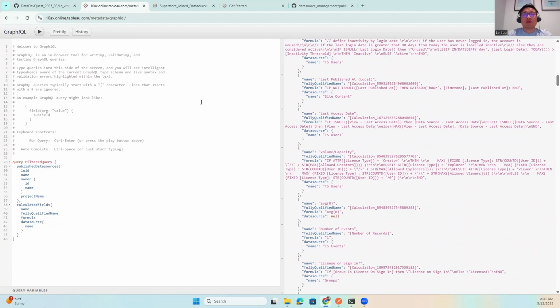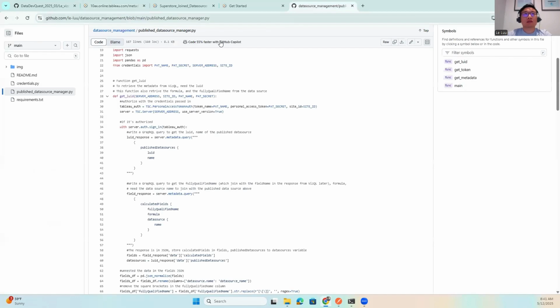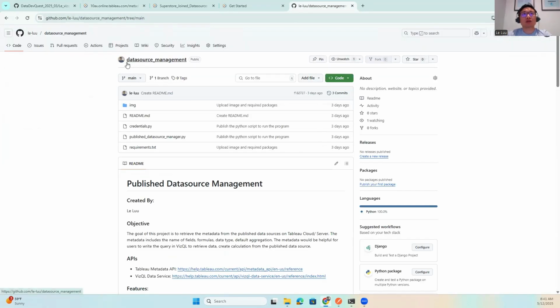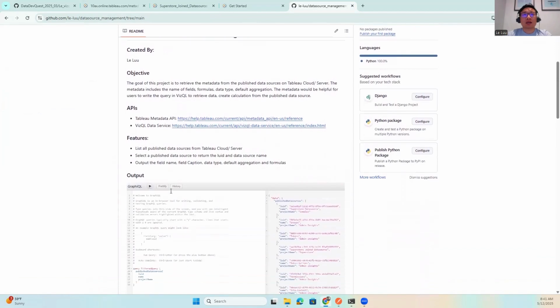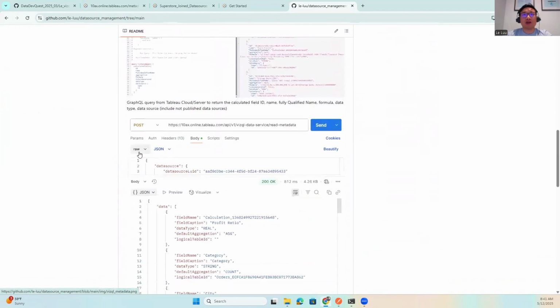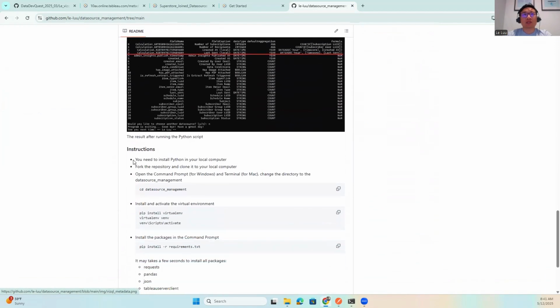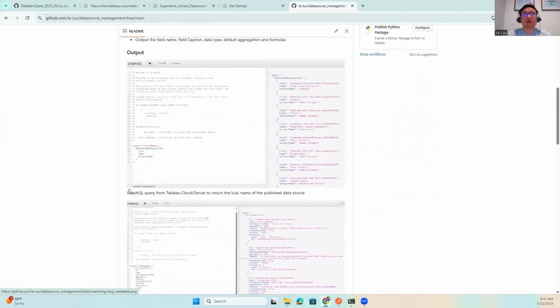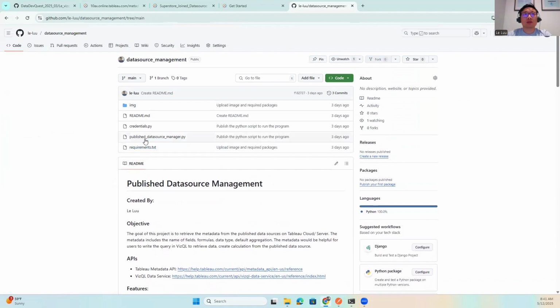I wrote a Python script for this. I published my project on GitHub. The repo is called data source management, and I list the features, the output, and also the instructions on how to run this program in the README file. Let me open the script.